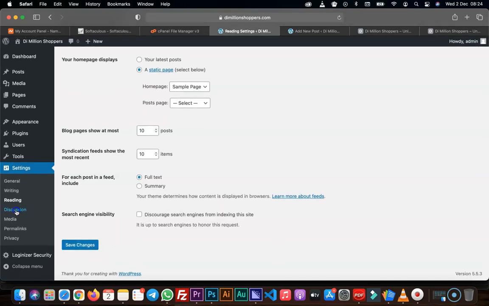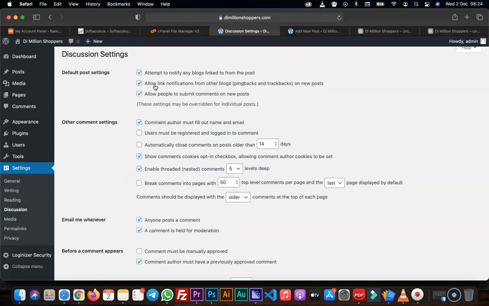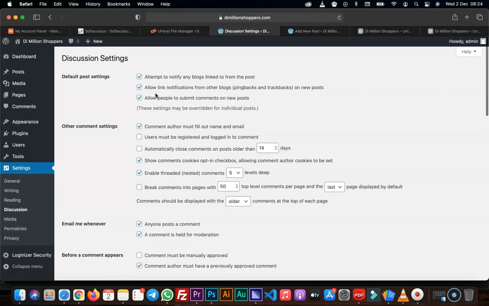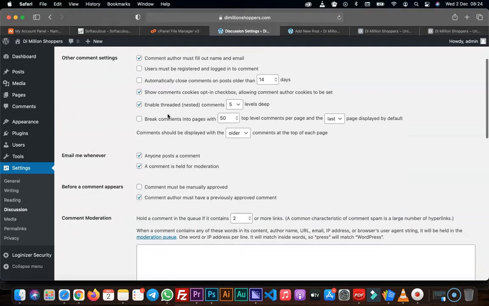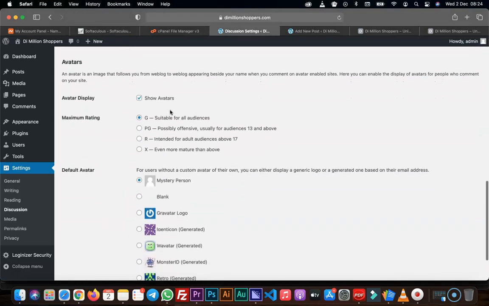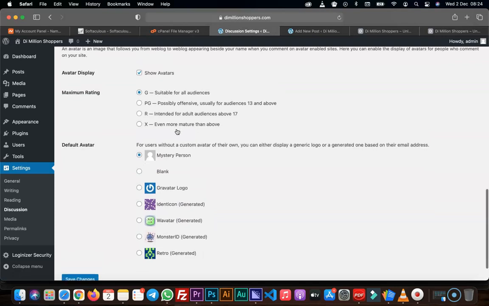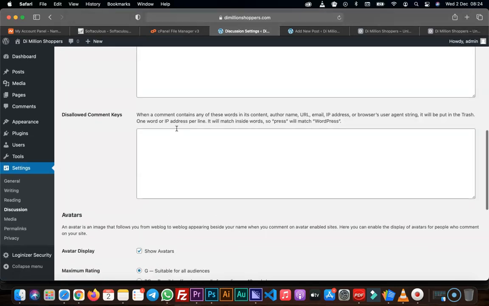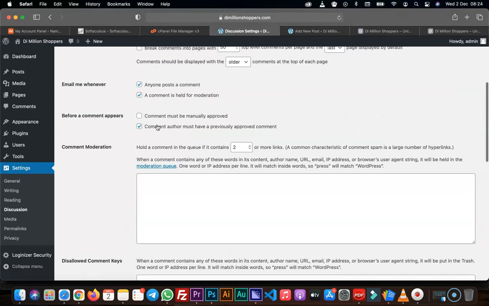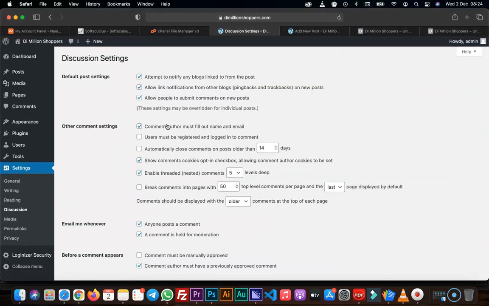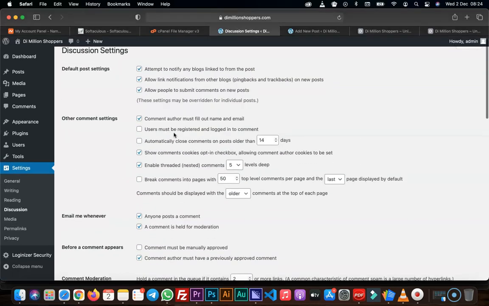Then the discussion settings basically help you manage things that have to do with comments on your posts. So you can go through the discussion settings and adjust them the way you want to. But normally I don't make changes to this because WordPress already has some recommended selections for you, but you can choose to override them by making changes.